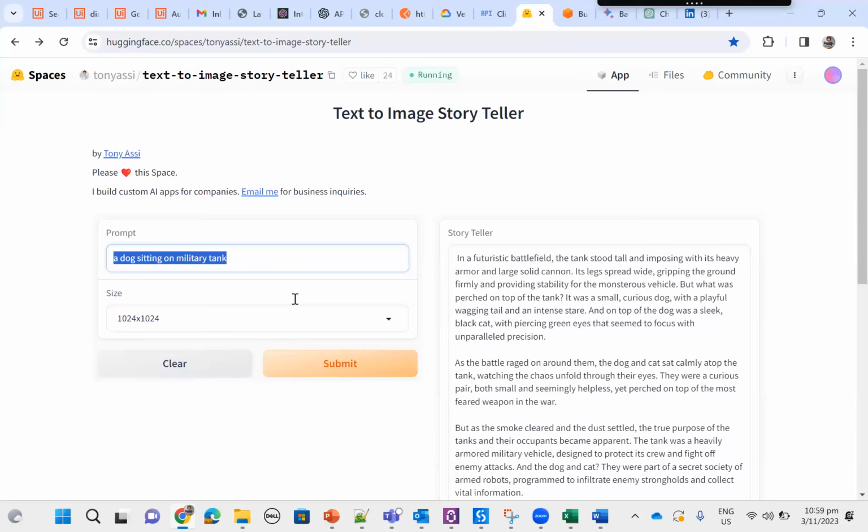If I give any simple prompt, for example, let's say airplane or rocket on road, let's say.